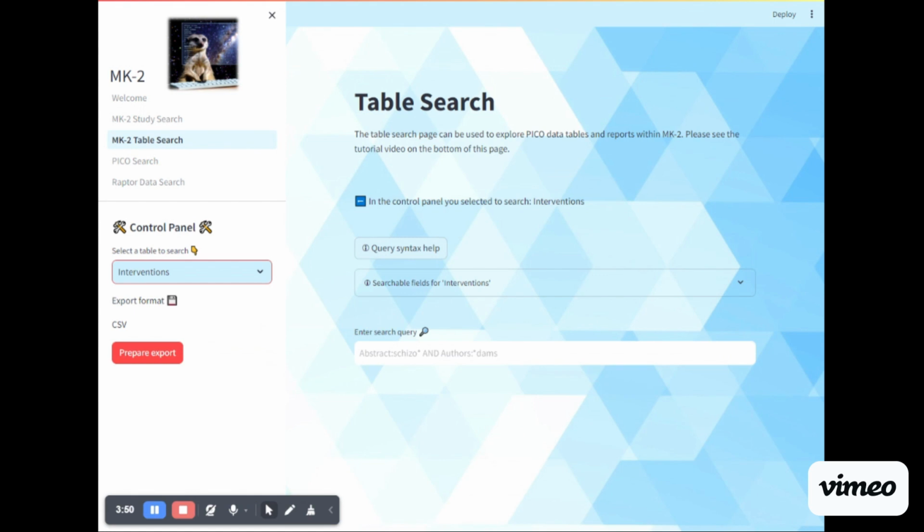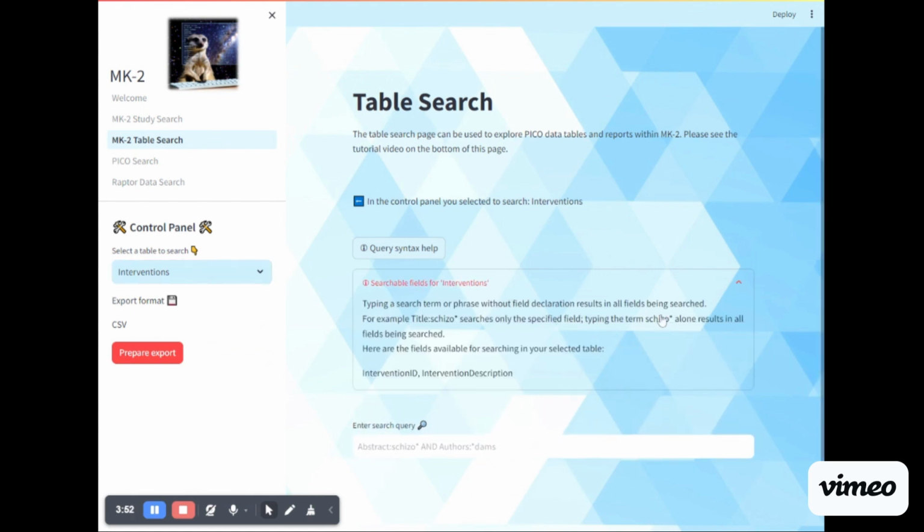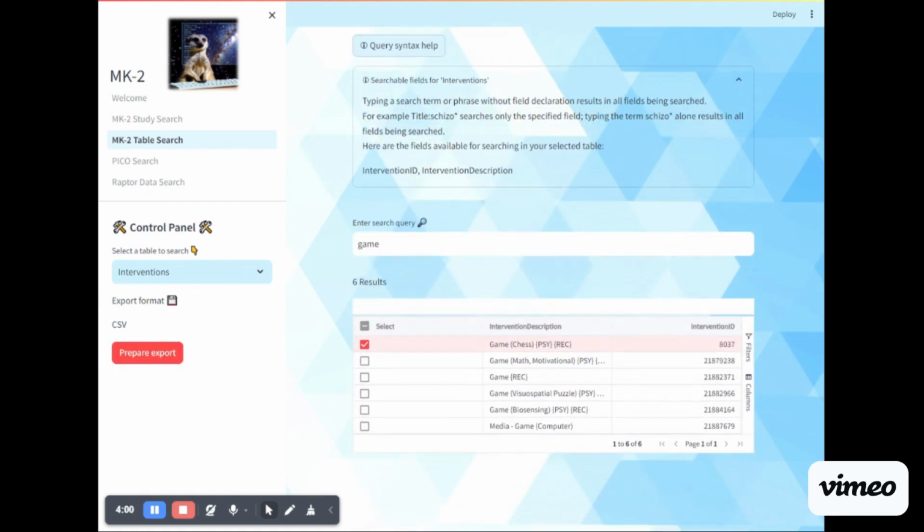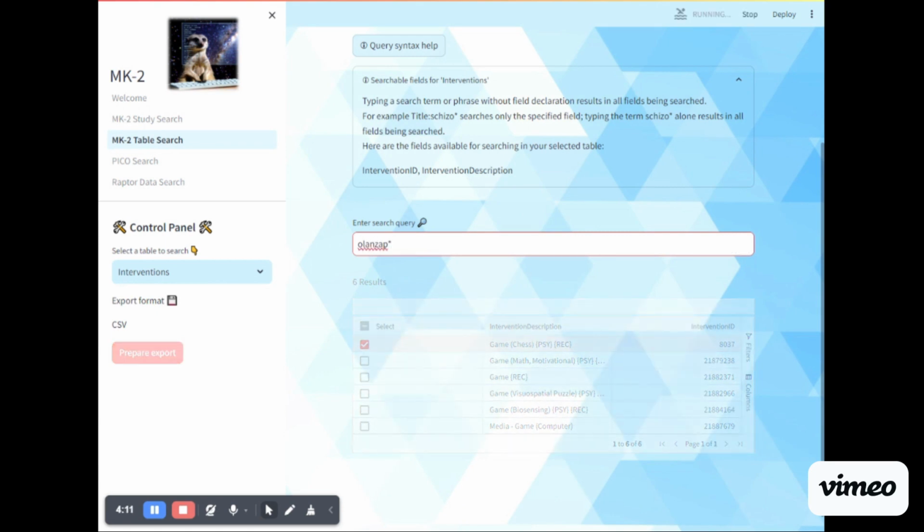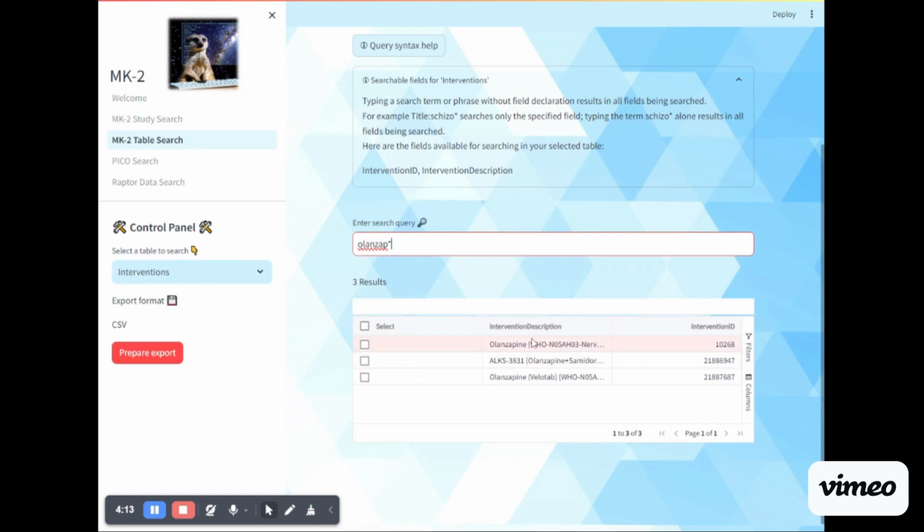The intervention table allows you now to search all of the intervention names that are within MK2. So if you put, for example, game, you will get all the game-based interventions. We can, of course, also use some of the more popular antipsychotics. So for example, olanzapine, you can see that there is the normal olanzapine together with the WHO classification number, and then also other versions of the same drug.